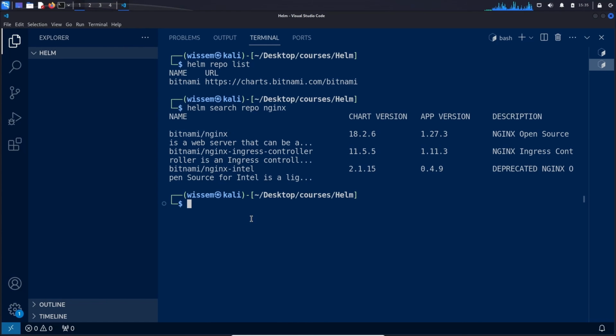So to install this chart, I will execute helm install followed by the name that we want to give to this release. For example, nginx release followed by the chart reference.